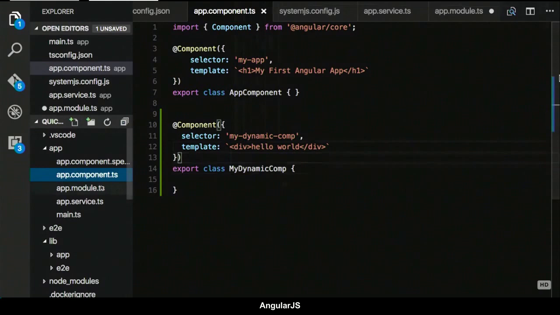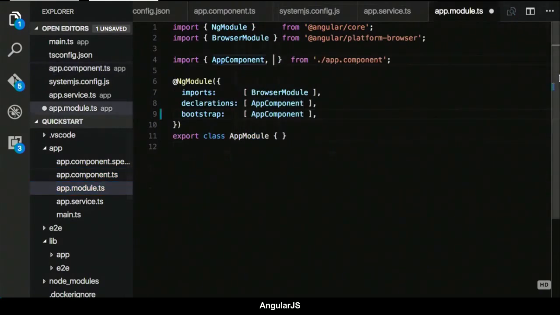So what I'm going to do is go back to my app module here. I'm going to import that component I just created, and add it to declarations. Again, if you're using Angular 2, you've done this a bunch of times. So this tells Angular's compiler about this component, right? This is something that I can use.